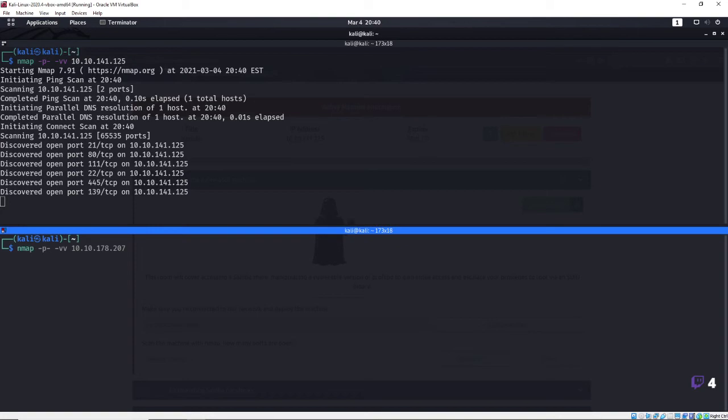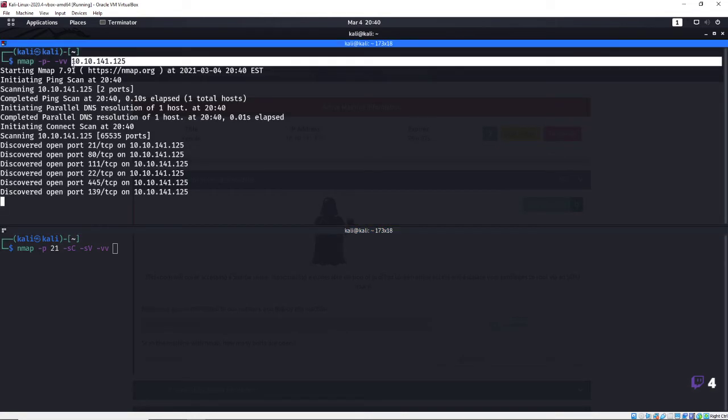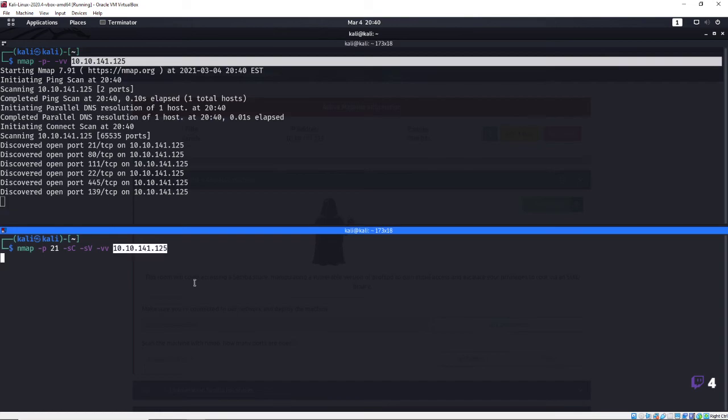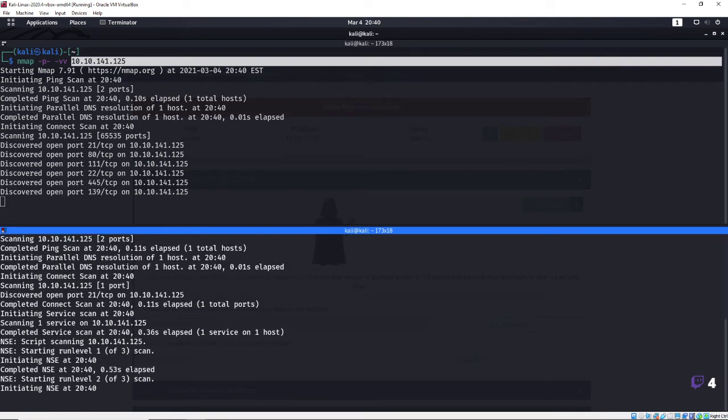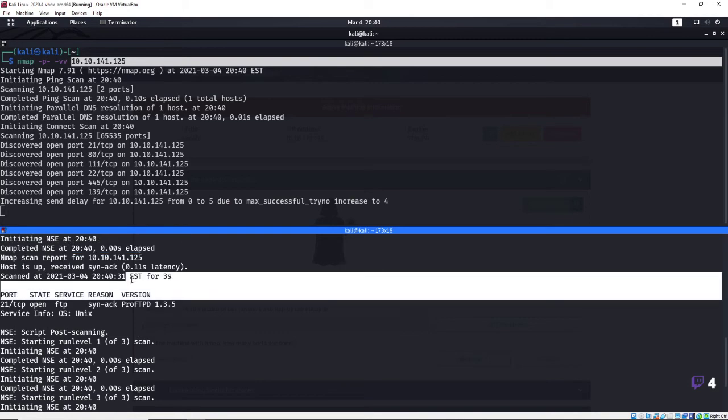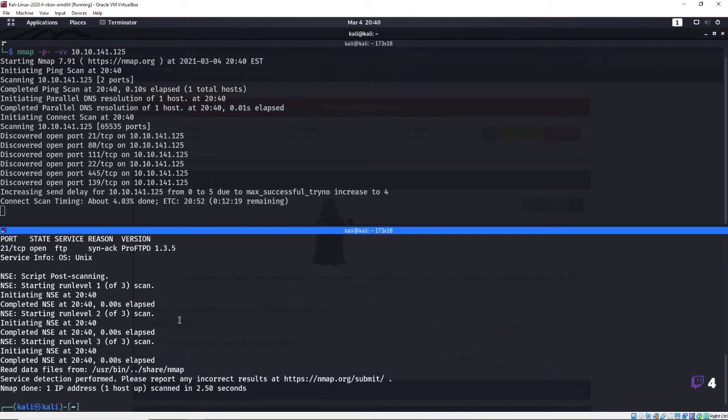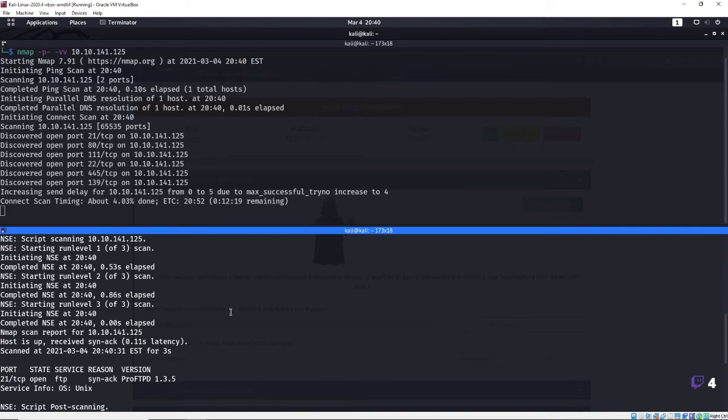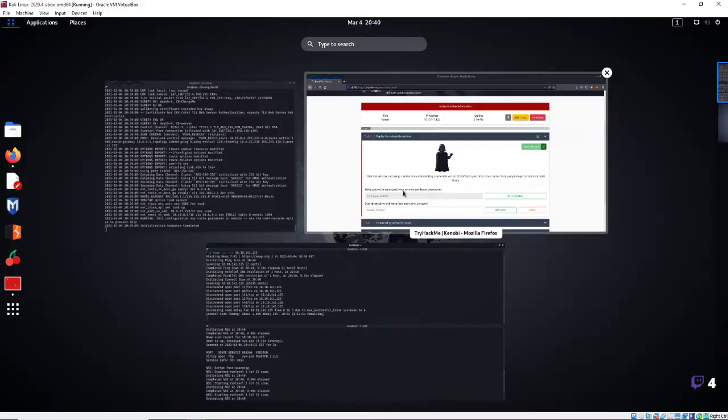Let's go ahead and try to enumerate port 21 some more. Just copy the IP address. See if we get anything with that. All right, so we definitely have port 21. Anonymous login is not allowed yet, so that's okay. But we definitely have an FTP server, it looks like. Let's go ahead and check out port 80.